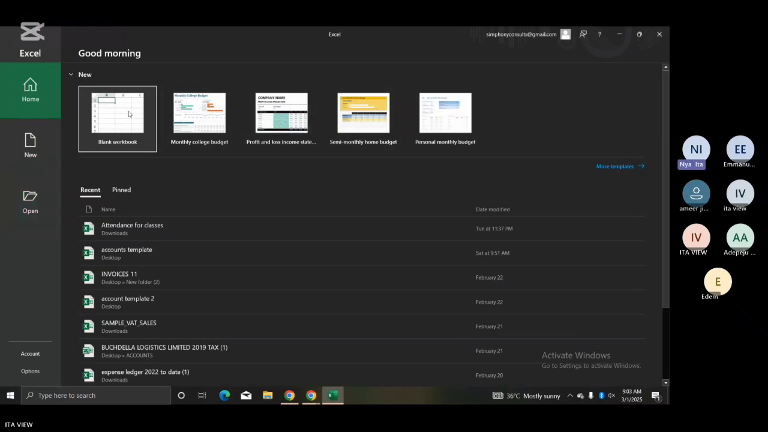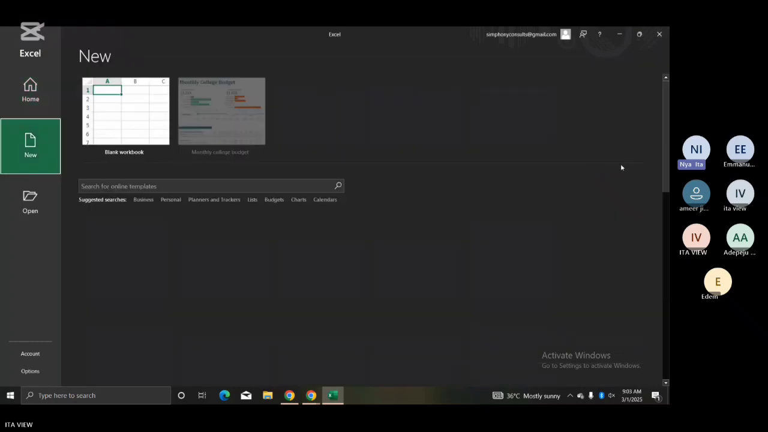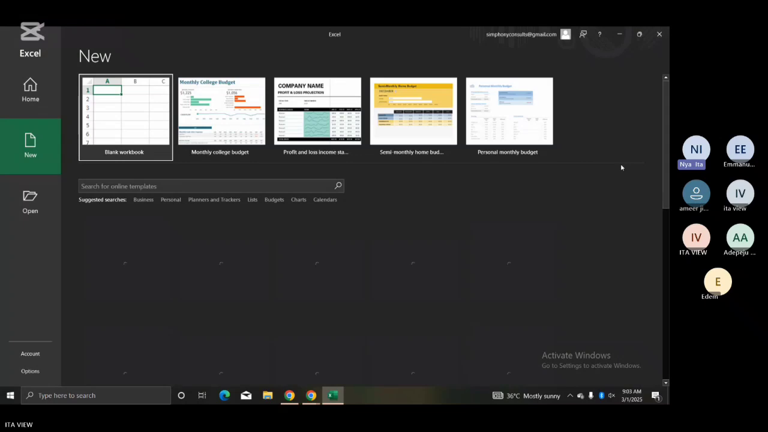Now, if you look at my dashboard here, you can see that there's something called more templates. I don't know if you see where my cursor is. More templates. You can go there and check for other templates online, right? So let's say you're looking for a business template, a planner, a tracker, whatever. You can go there and check. But we are not looking for templates now. We want to go straight. So we are going to click on this blank workbook.